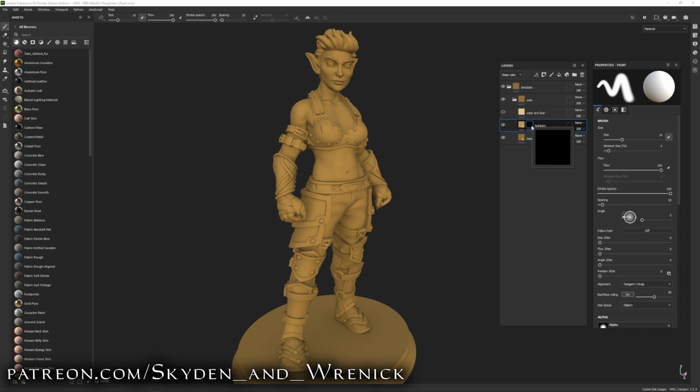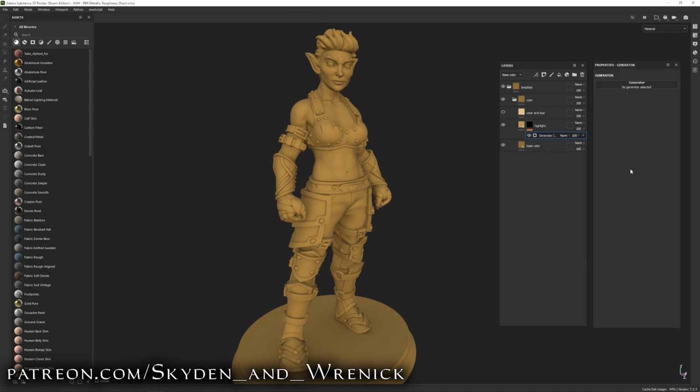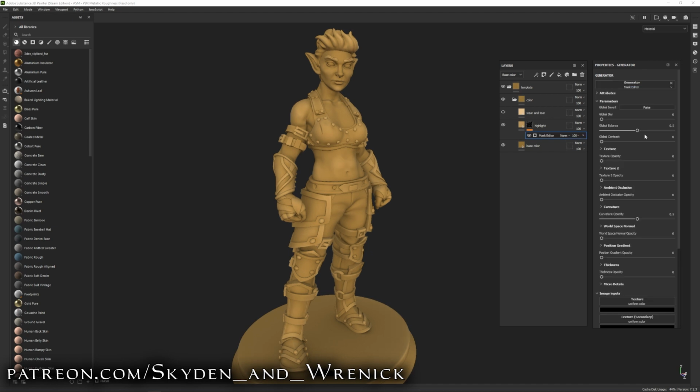What we need to do now is take this mask part, right click, and go all the way down to add generator. That'll bring up a whole new look for our properties tab. So we need to click on generator, and down here we have mask editor. Click on that, and if you look at the model, you can see it's started to define the highlighted areas of our STL file. It's basically masked off any non-raised surfaces, and it's only applying that layer color to the raised areas of the model. And we can go in and tweak this and define it a little bit more.